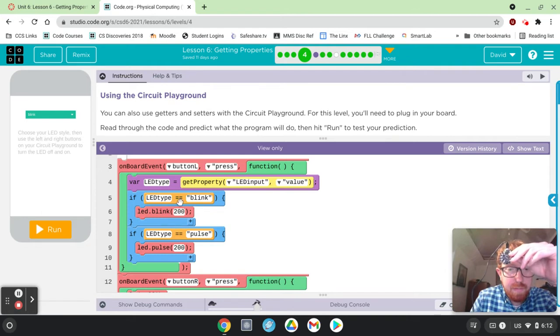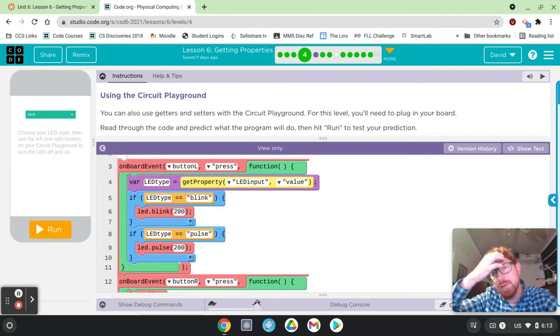If LED type equals blink, and this is something to know for programming. If you see a math operator like this, a double equal sign in programming, or in JavaScript in particular, that is "equals." When you see an equal sign by itself, meaning there's not two of them, that's a "gets." So this reads like variable LED type gets, and this reads like if LED type equals blink, right? So these if statements or conditionals are either true or false.